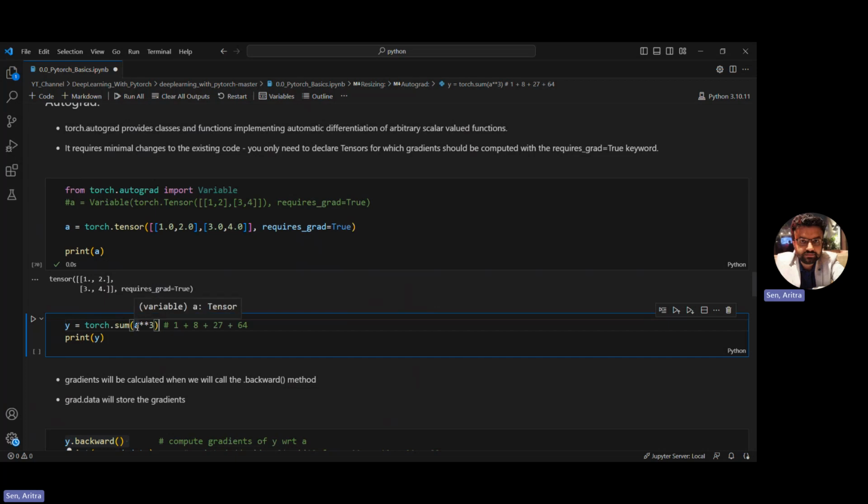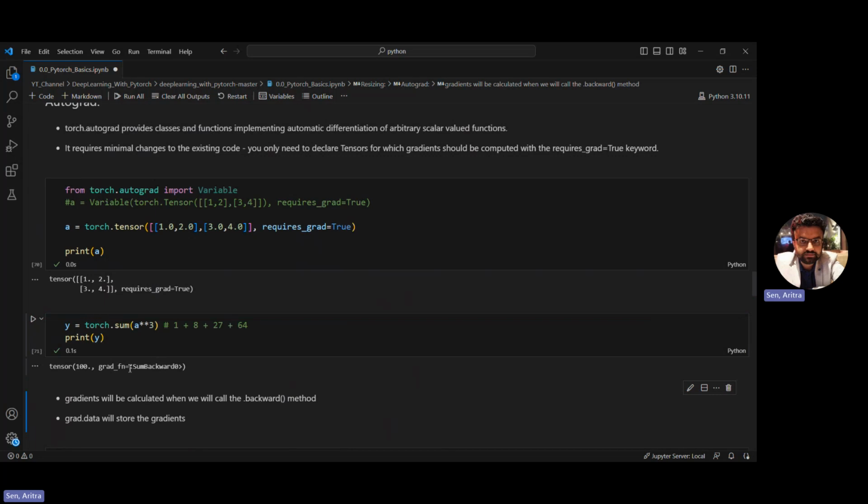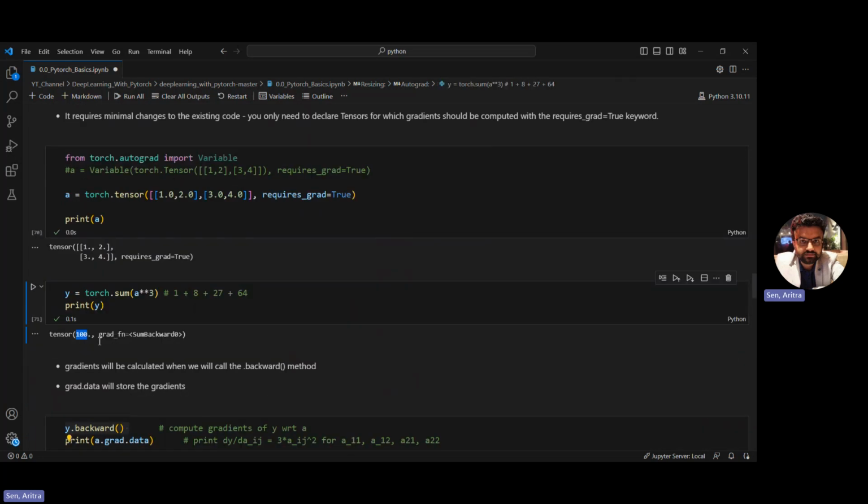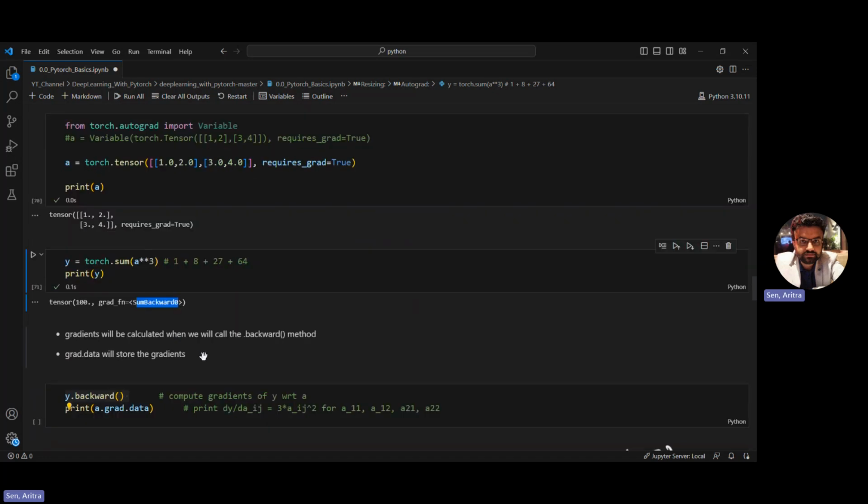So what is happening is, each of the numbers is raised to the power of 3, then we are taking a sum. This is how it is working, and you will see the end output is 100. You will see the grad function is equal to sum backward. With this method, it will remember that the operation that has been done on top of this is a sum, after raising each of the elements to the power of 3.